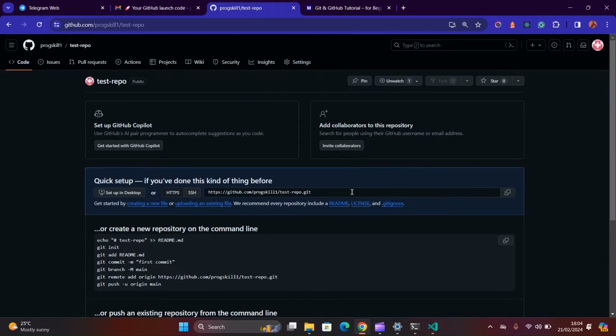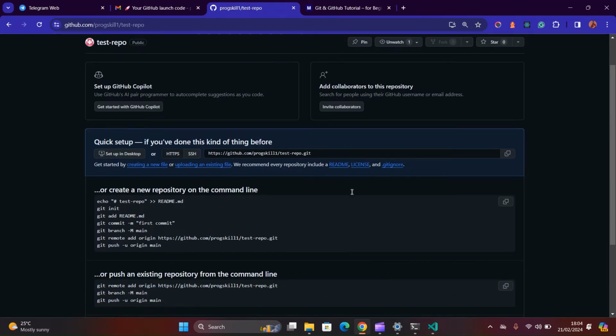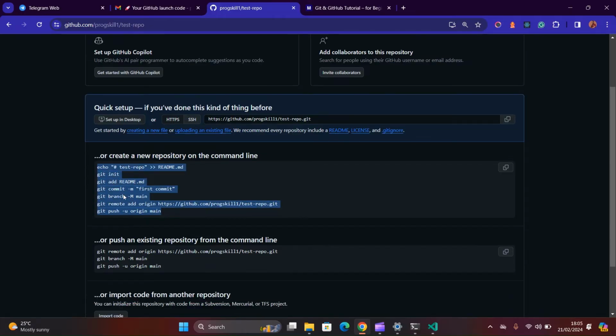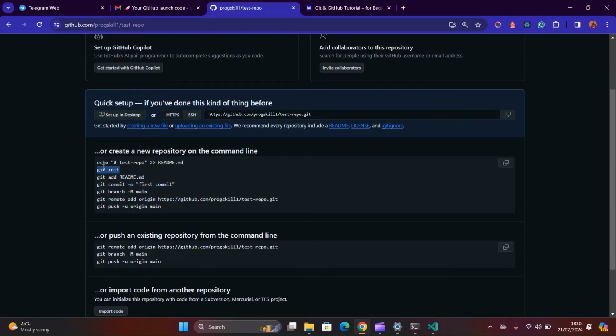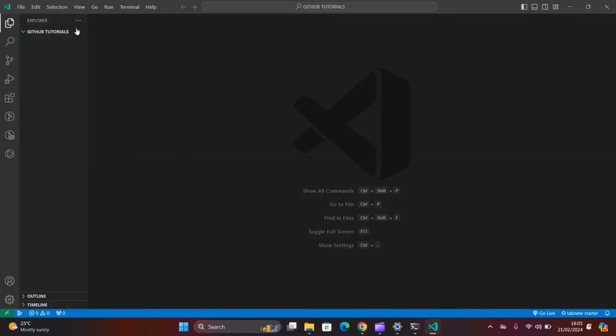Then we have our first repository created. I want us to note these commands down here. We are going to follow these commands, and after we follow them, we are going to push our code to GitHub. Let's go to our Visual Studio Code and create a sample code.